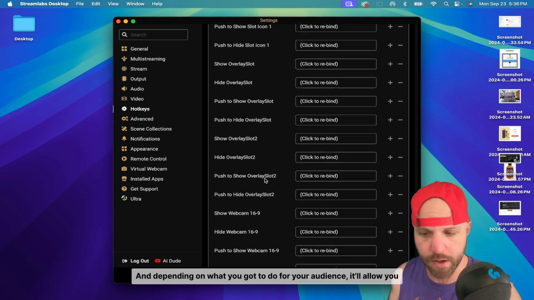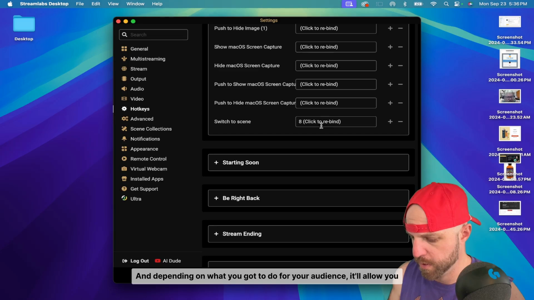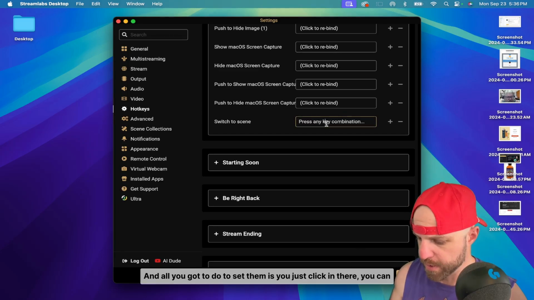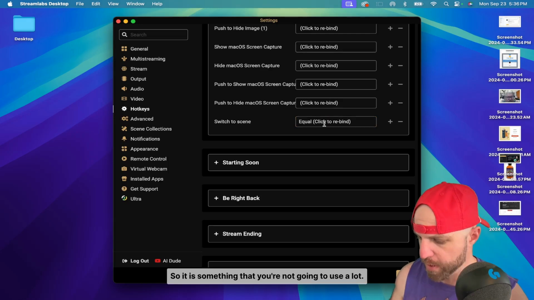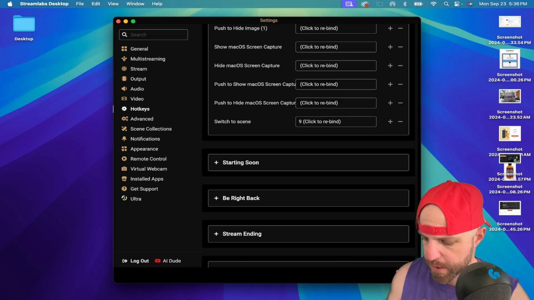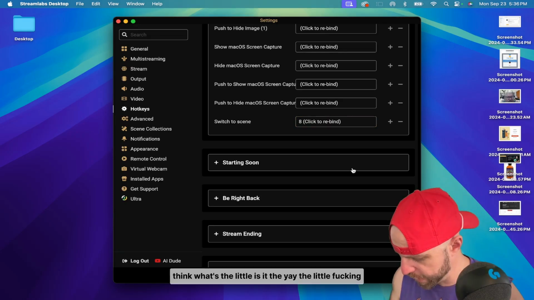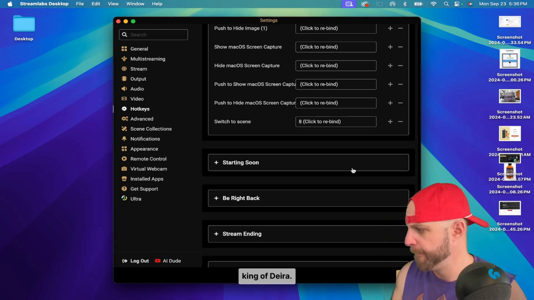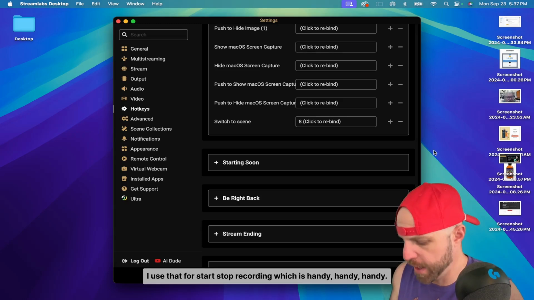Depending on what you got to do for your audience, it'll allow you to just set those scenes up really easy. And all you got to do to set them is you just click in there. You can set it to whatever key you want. Set it as something that you're not going to use a lot. I've done 6, 7, 8. I do, I think, what's the little, is it the Insert key? The little chingadera? I use that for start, stop recording, which is handy, handy, handy.